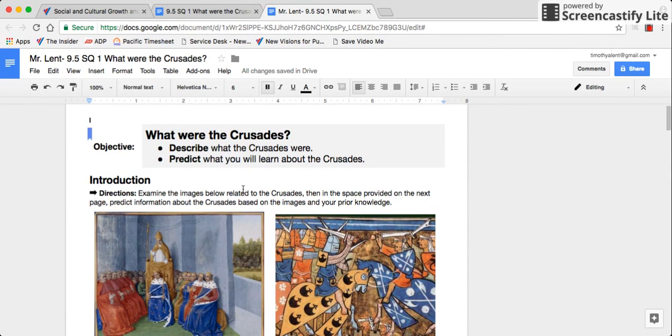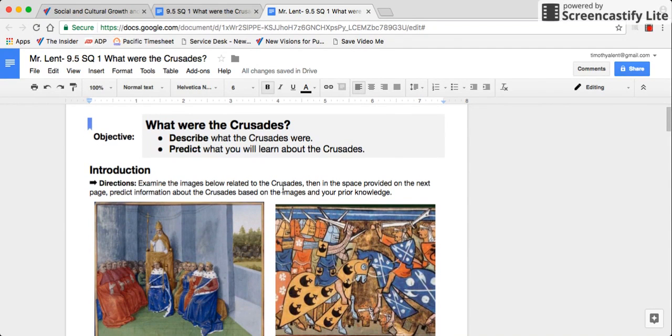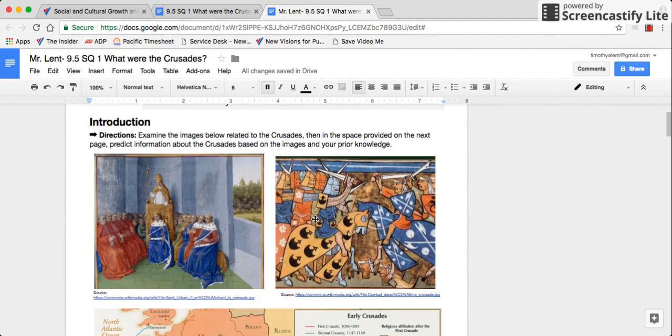Now on to adding and editing text. Let's say I'm looking over the resource and there are a few things that I'd like to change, starting with the introduction. The introduction to this lesson requires students to look at the images and map, then predict what they will learn about the Crusades based on the images and their prior knowledge. I like this introduction. But we don't use the term introduction in my school, so the kids would be confused. We say do now. So I'm going to delete the word introduction and type in do now, just like I would on Microsoft Word.